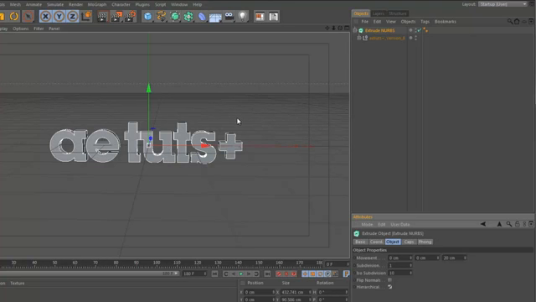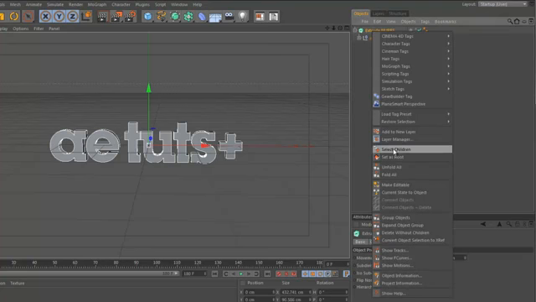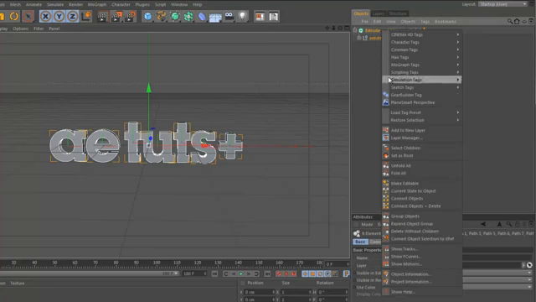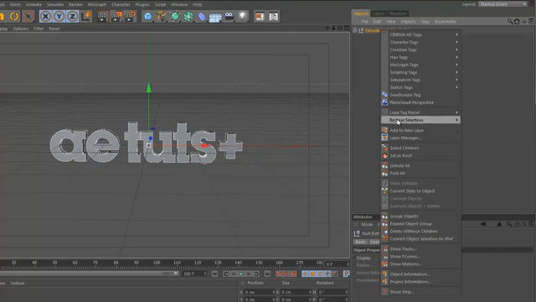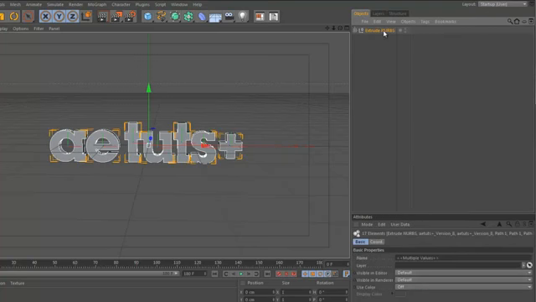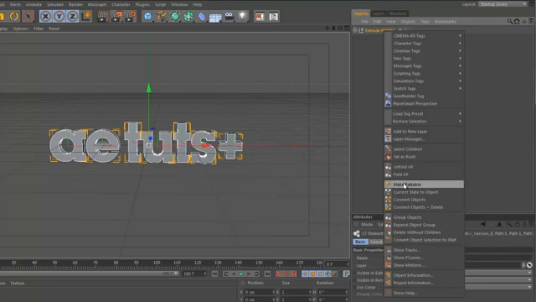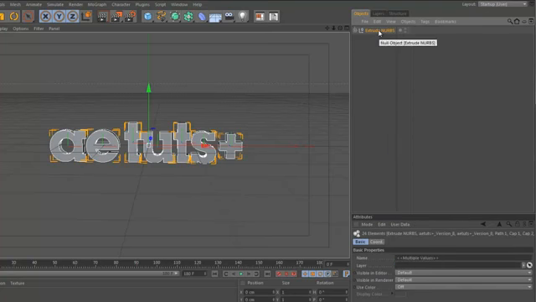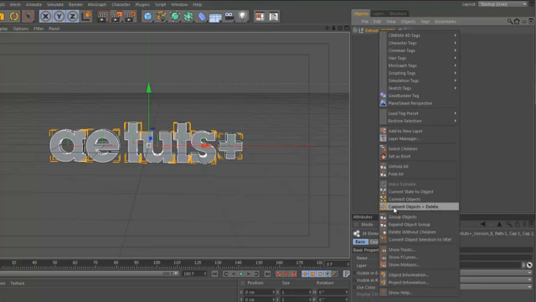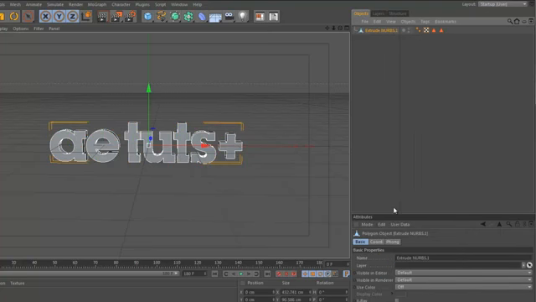To break this up into pieces, we need to turn this into one object, one polygon object. So I'm going to right click and select Children. I'm going to right click it again and choose Make Editable. We're going to right click it again and select Children. Right click it again, say Make Editable. We're going to right click it again and select Children, and then we will right click it again and choose Connect Objects plus Delete. And now we just have one object here.